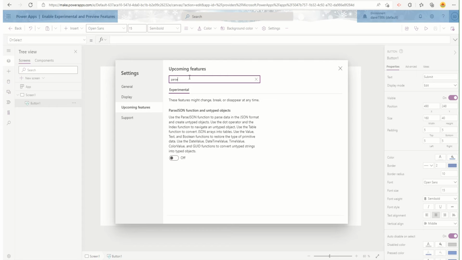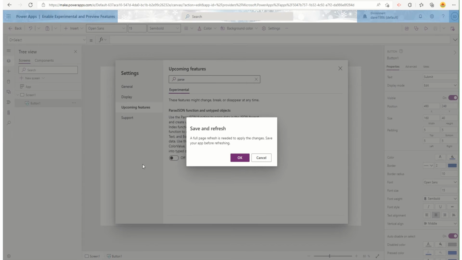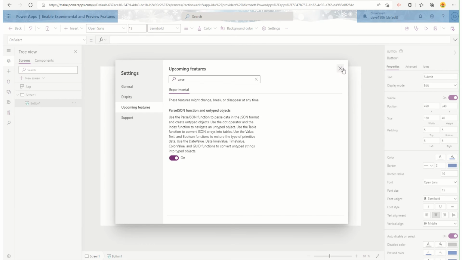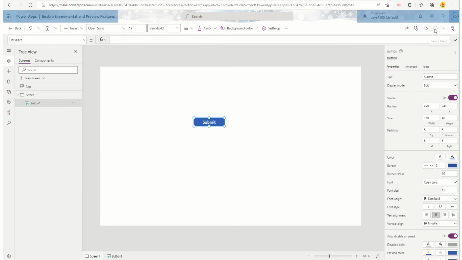As you can see, this is an experimental feature, so it might change, break or disappear at any time. If I want to enable this feature, I can just click on this toggle button and it will tell me that a full page refresh is needed to apply this change, meaning to enable this feature, and any of your work which is not saved can be removed, so we need to save it before refresh. So let's hit OK, and then hit save, so that all the work which we have done in our Power App can be saved.